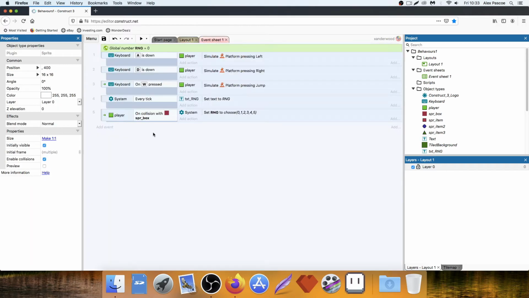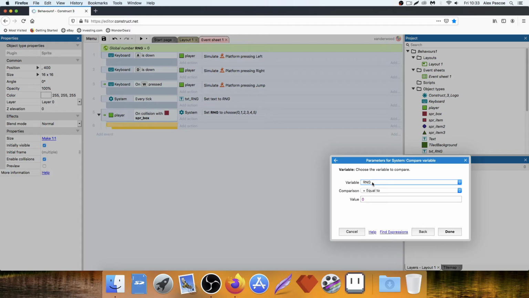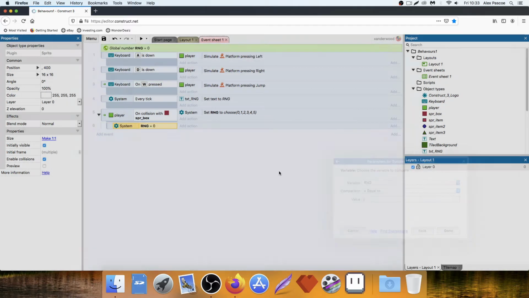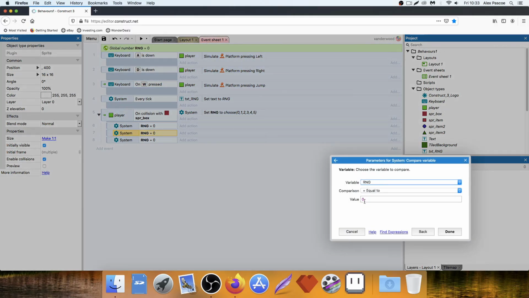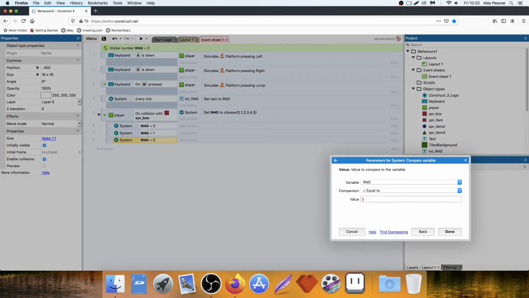Now when we jump and touch this, we need to code in what's going to happen to these items here. So we're going to spawn them in. On collision with the sprite box, we're going to pick a random number, and then we're going to create a sub event. After we've created that number, we're going to do a system check, comparing the RNG variable. If it's equal to 0, if it's equal to 1, sorry, and if it's equal to 2, because we've only got 3 pickups.